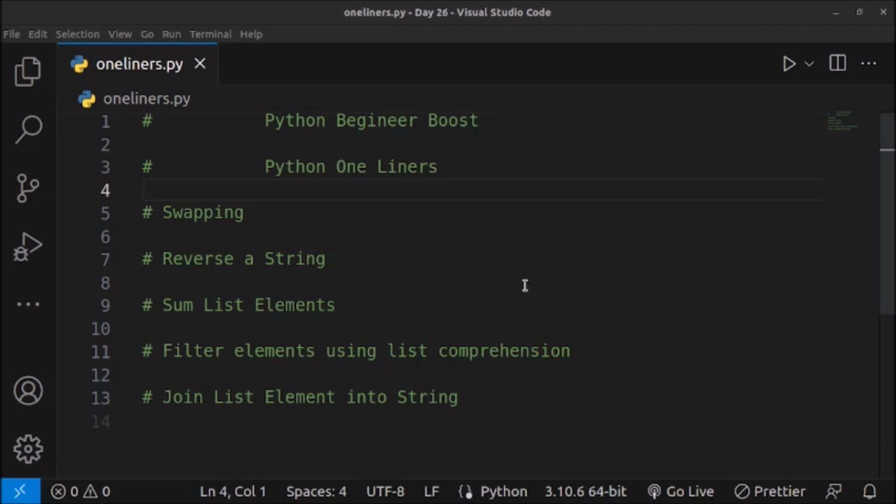And in this video, we will look at some Python one-liners which can help us to reduce the number of lines we write in our code.